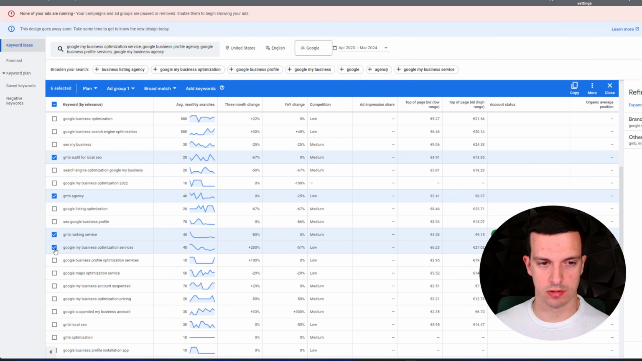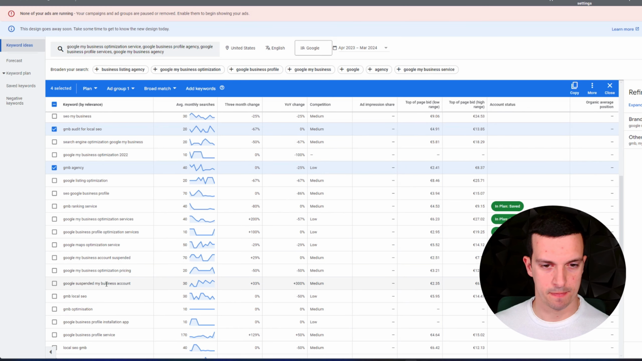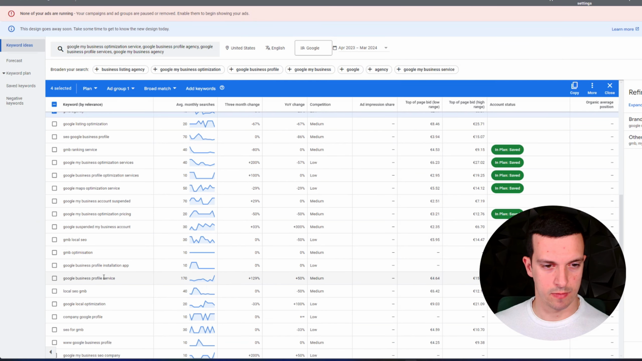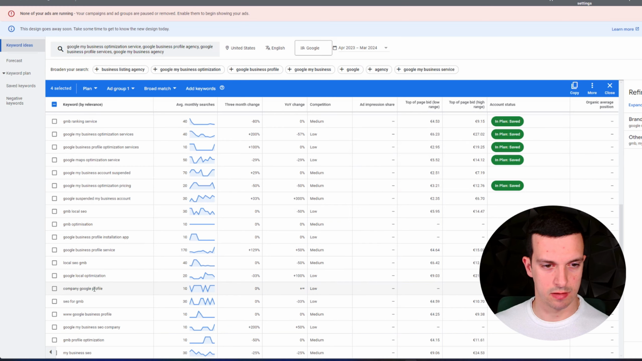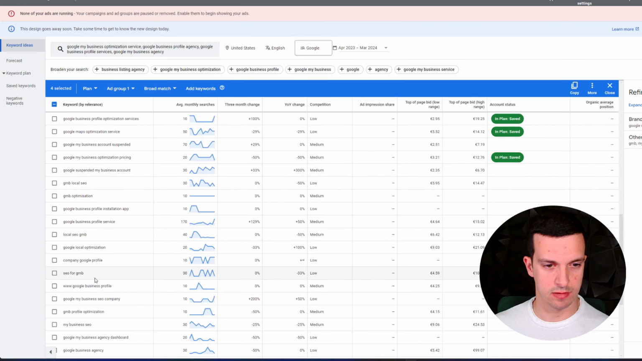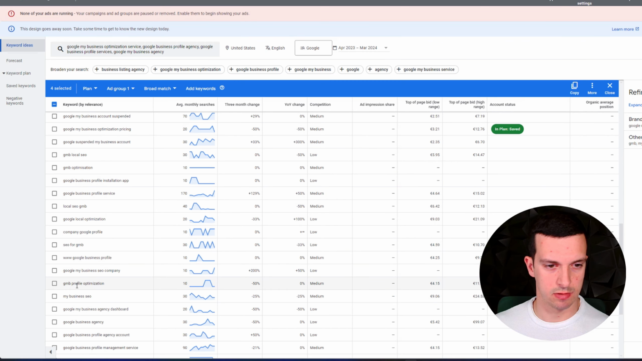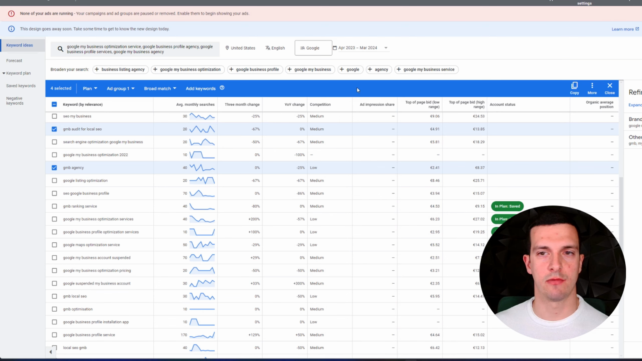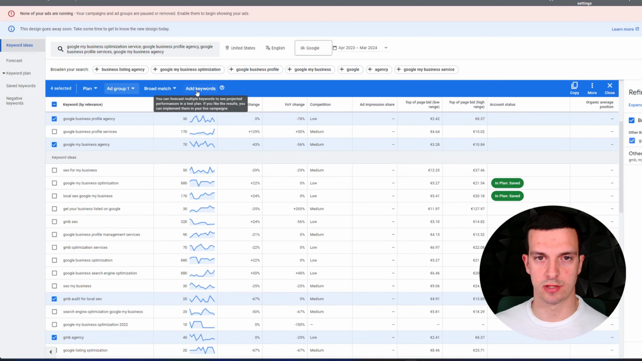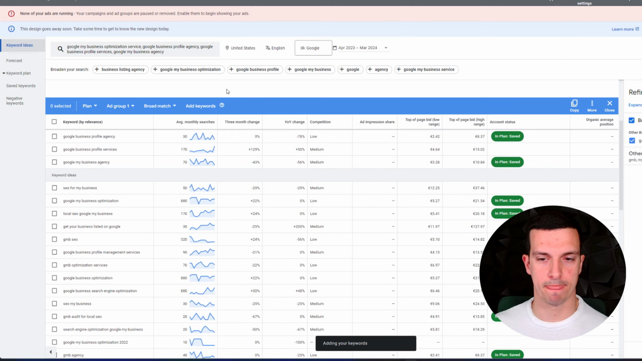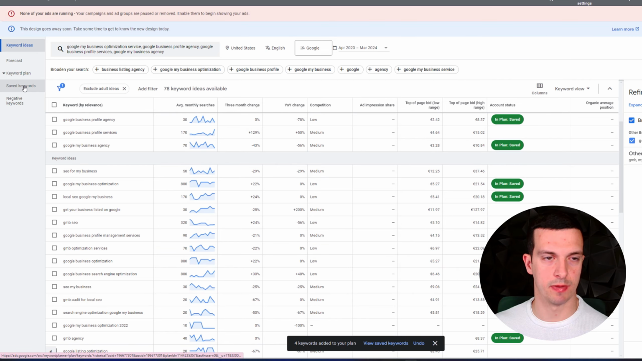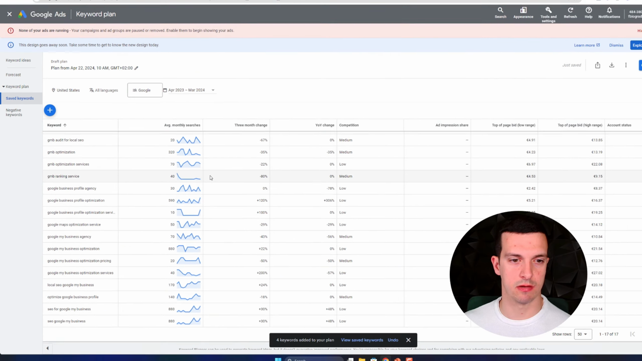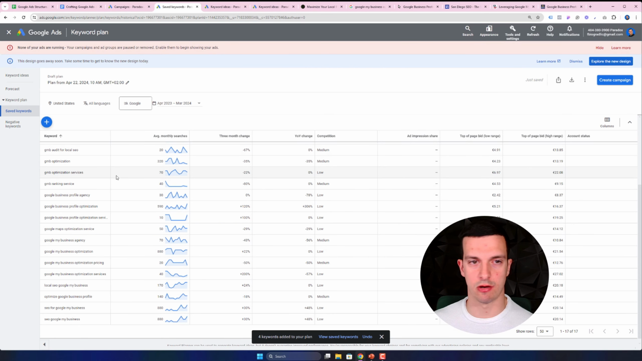Okay, we have those in the plan already. It's showing up here. Let me see what we can. Company Google Profile SEO, Google My Business SEO company. Okay, I would add those as well. Just click here, add keywords, and it will add them to the plan. When you go to saved keywords here, let's say this is our list.